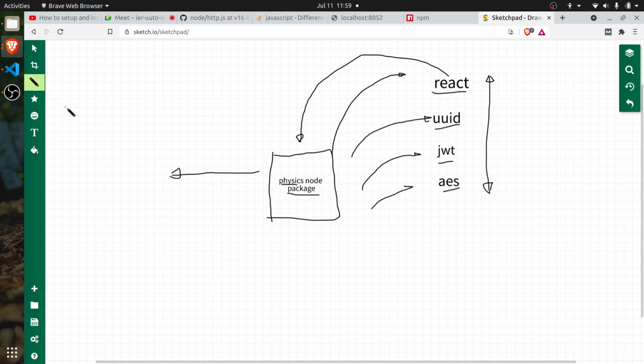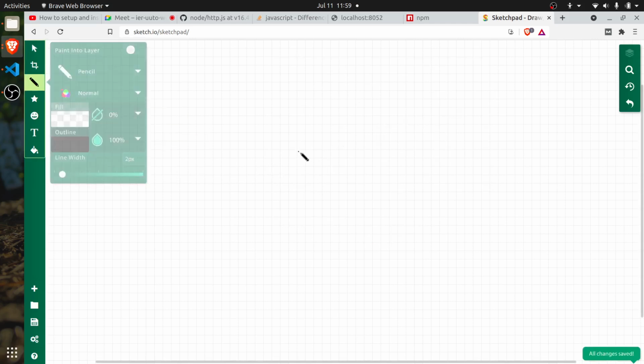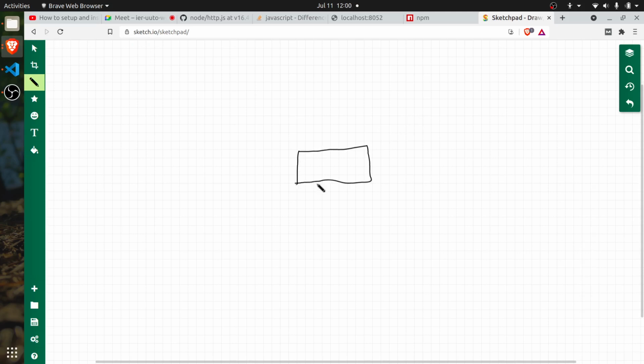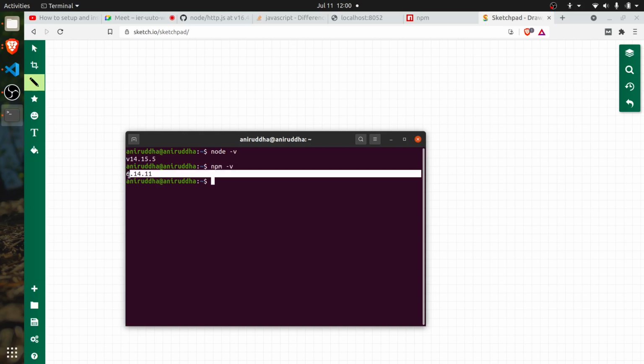NPM is the utility that will help you. Now, whenever you install Node on your machine, if you run node -v, you will get the latest version of Node, and with npm -v, you will get the npm version, 6.14.11. Remember that whenever you install Node, this Node package manager comes along with it.